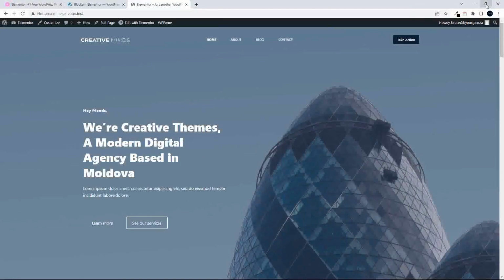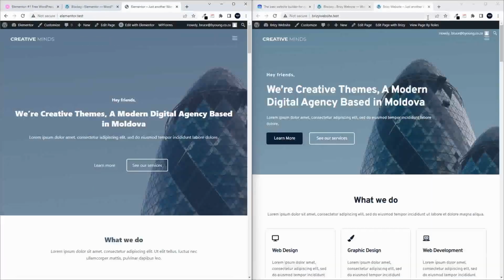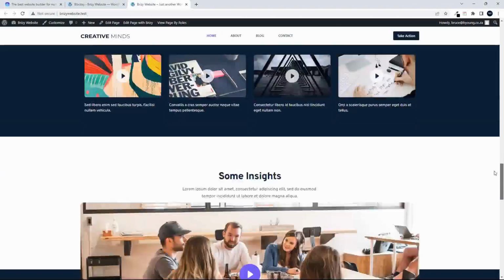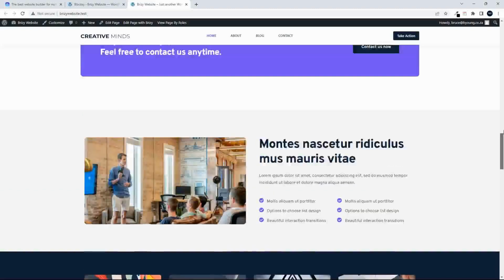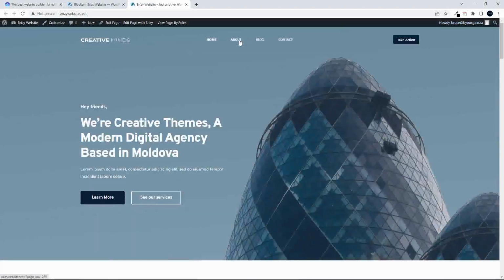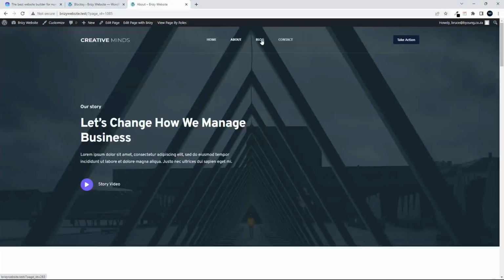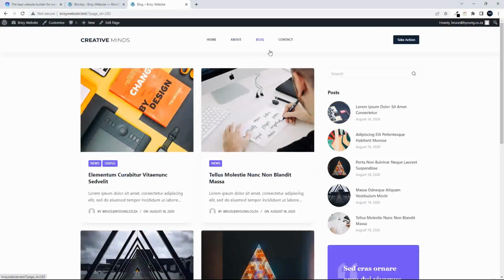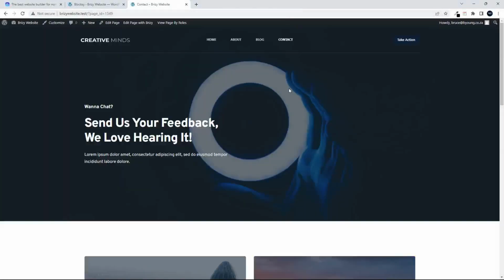And then if we go along and look at the Brizy side, you'll see that we have pretty much the same kind of layout. So if we scroll down, you'll see it looks pretty similar to what we had on the Elementor side. And if we look at the other pages, you'll see that they are also very similar to what we saw on the Elementor side. So the About Us page, the blog page, the contact page. Right, so let's head back to the home page, and then we're going to try some edits, and just have a look and see how they compare.